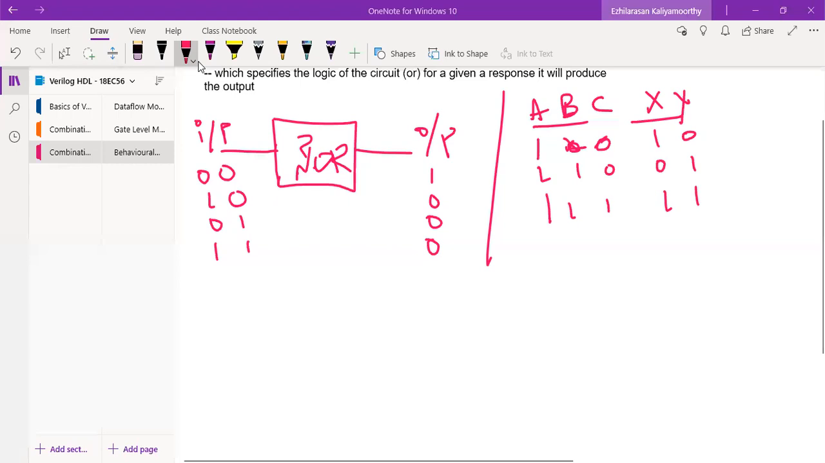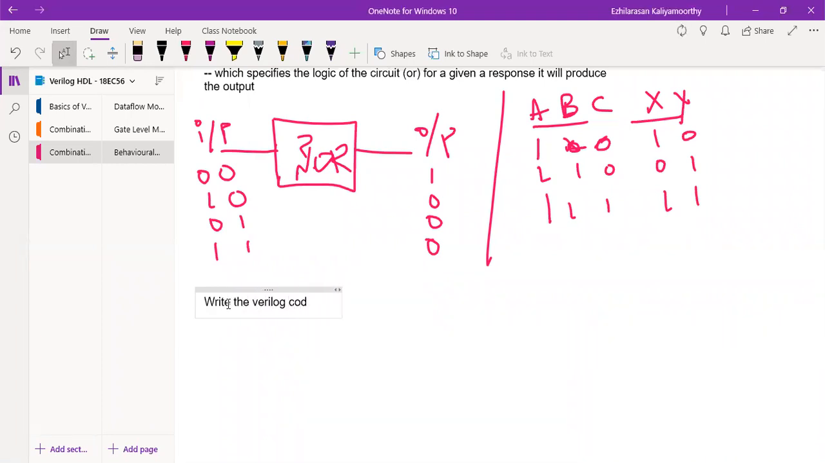So first, let me start with a simple first example. Let me write the Verilog code for a 2 to 4 decoder. Example: write the Verilog code for a 2 to 4 decoder using the behavioral model. Now this is our question.